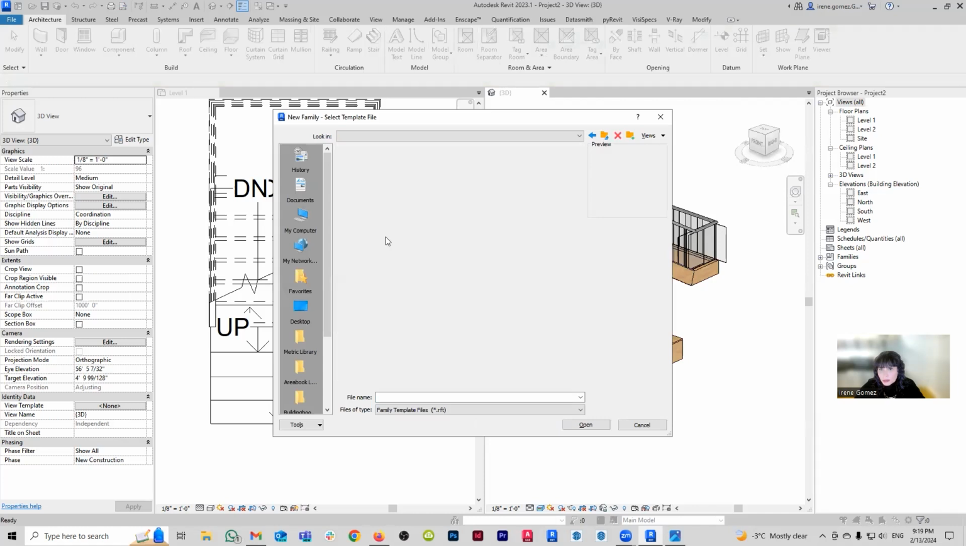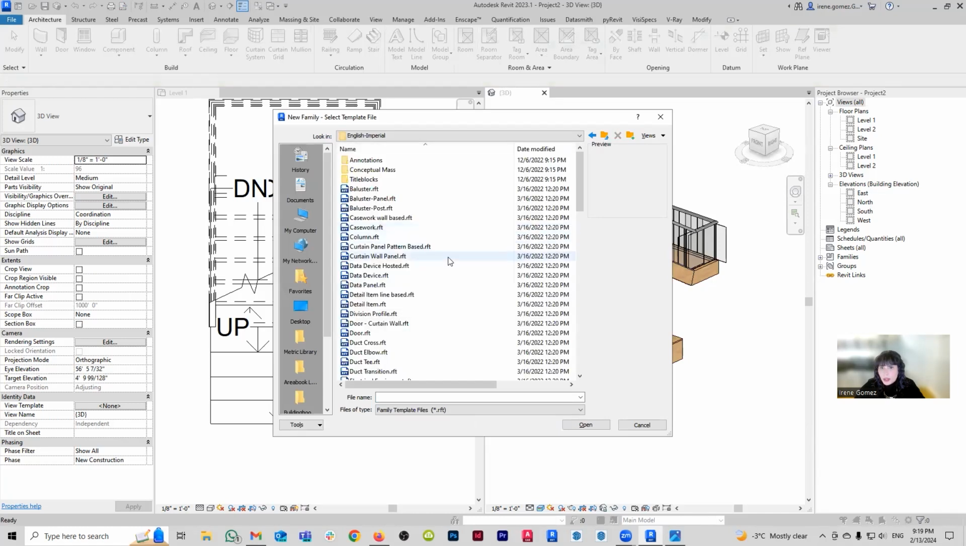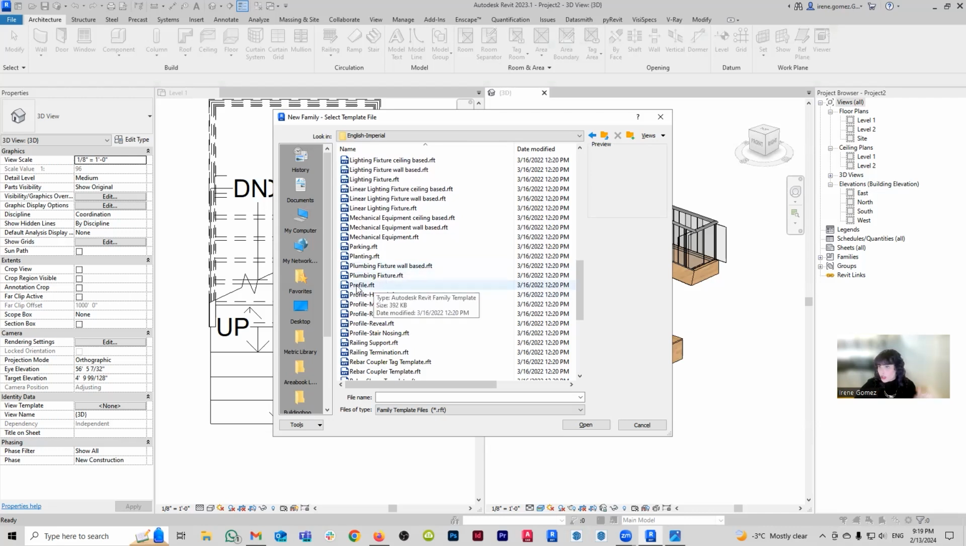Templates, family templates. And we're going to go English Imperial. In this case, we are basically going to be working with profiles, so we're going to go all the way down to profile. Sometimes you're going to work with just a regular profile, and sometimes there's going to be a specific profile. For example, this is a profile specific for rail.